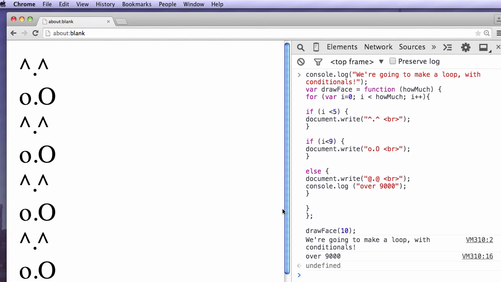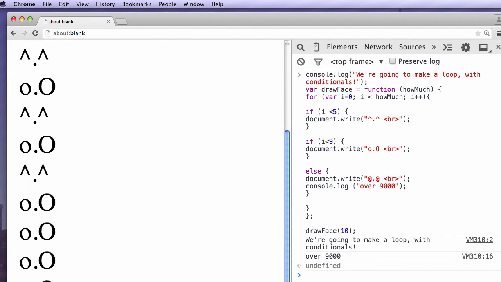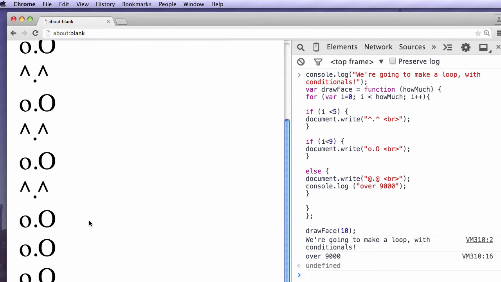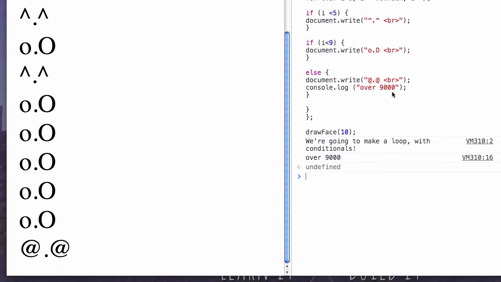There we go. Almost. What did I do wrong? I see what I did wrong. It's almost working, but the reason it's a little different than I meant is because when I is 0, it's meeting both of these conditions, so it drew both. It's going to keep drawing both until I equals 5, and then it only shows these, and then it only shows that one afterwards at 10. And you can see the over 9,000 worked.